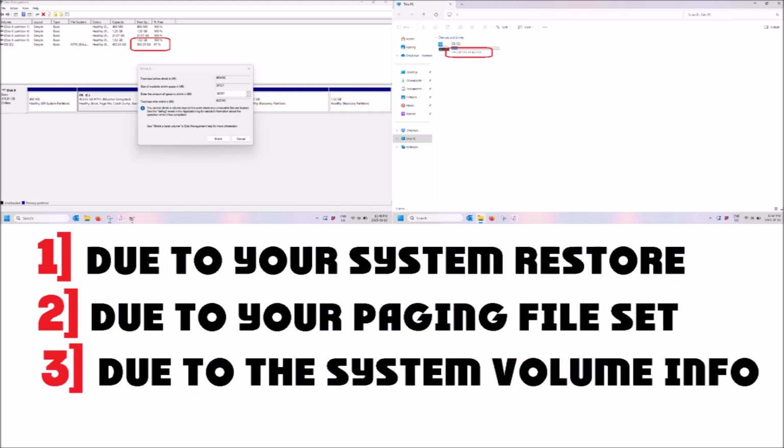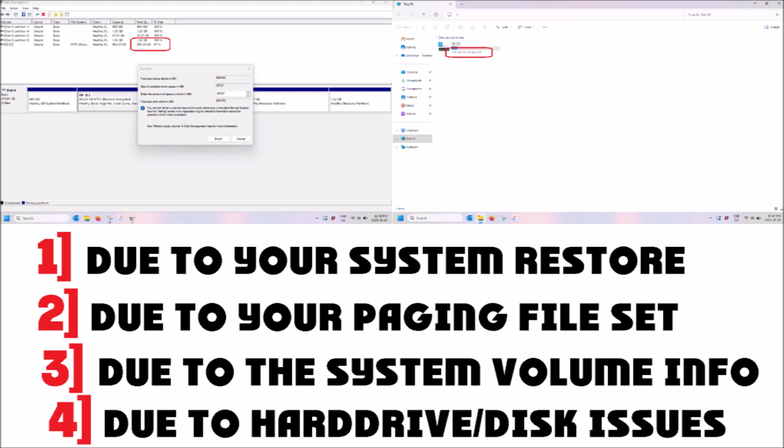The third could be due to the System Volume Information. This is a locked core component of Windows that is unable to be moved, hence why the partition might not show the full system storage space. And finally, it could possibly be due to the hard drive itself having disk issues, where we might need to optimize or defragment it, even run check disk and an SFC scan.